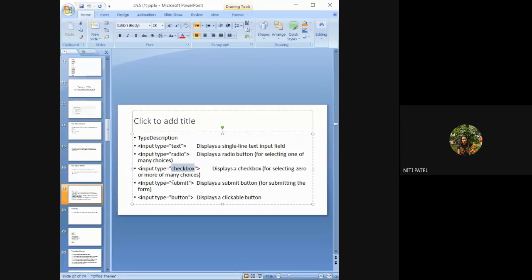When I say submit, whatever I have filled will get submitted to the server side. And when I create any type of button, I can have any event on it. For example, when I click, it should open a new page. When I click, it should take me to a new link. When I click, it should take me to a new message, something like that.